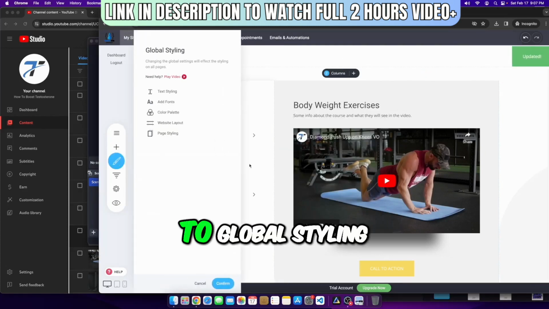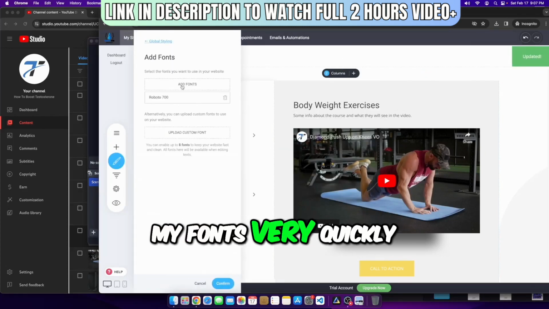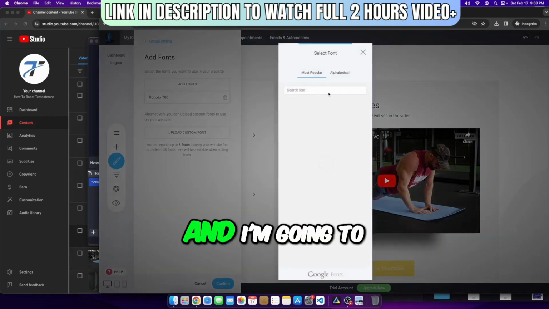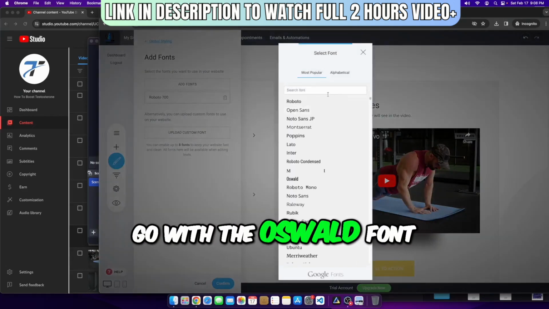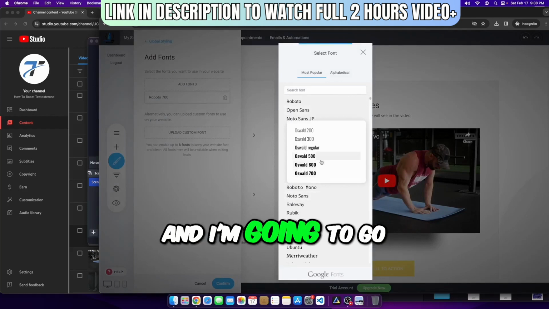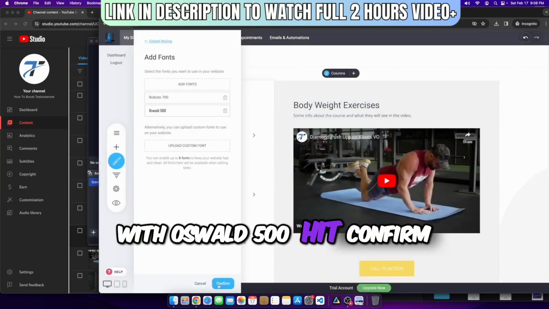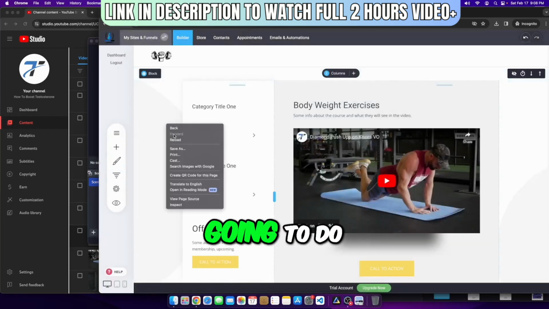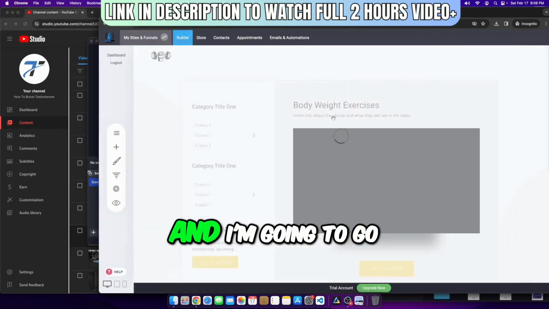I'm going to go over here to global styling. I want to edit my fonts very quickly. Hit add fonts, and I'm going to go with the Oswald font right here, Oswald 500, hit confirm, and then I'm going to refresh the page.